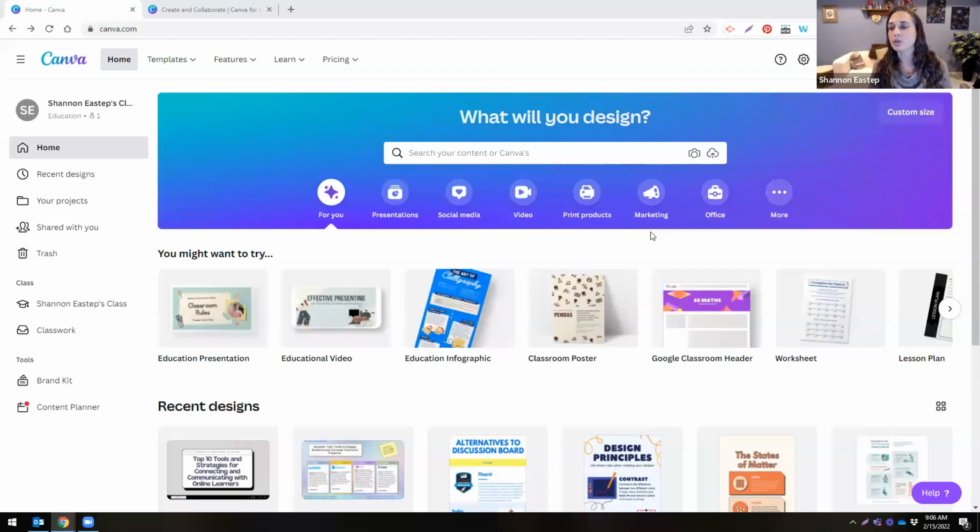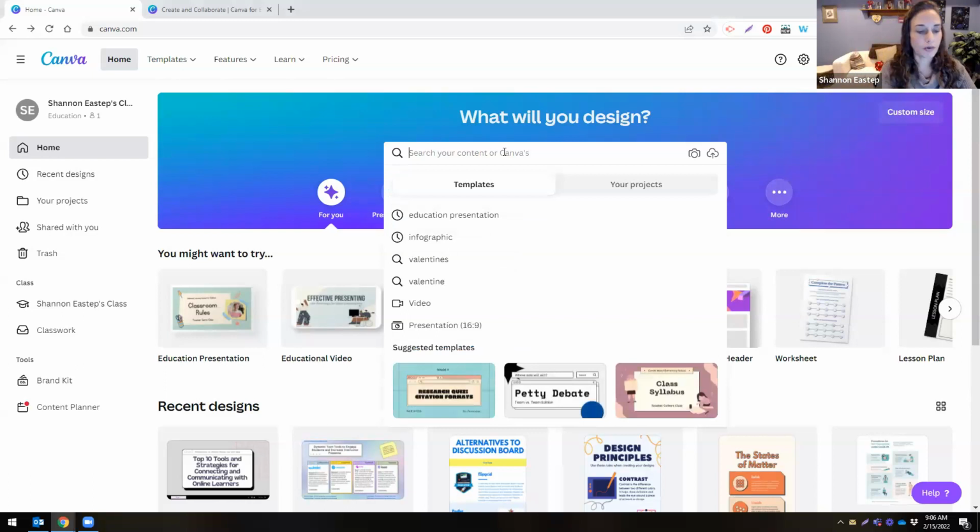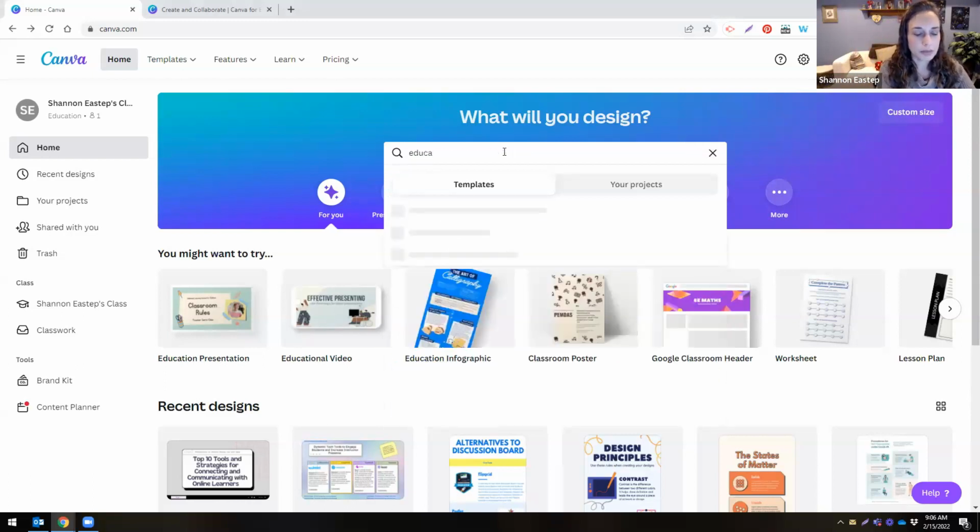And you'll be able to see those once you get inside. So here are some main categories we could take a look at, but maybe the most helpful thing is to just start searching for what we think we want to do. So that's what I'm going to do here. I'm going to go up to the box and search on, let's say I'm looking for an education presentation.